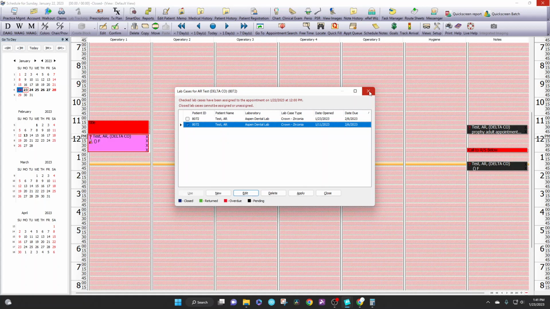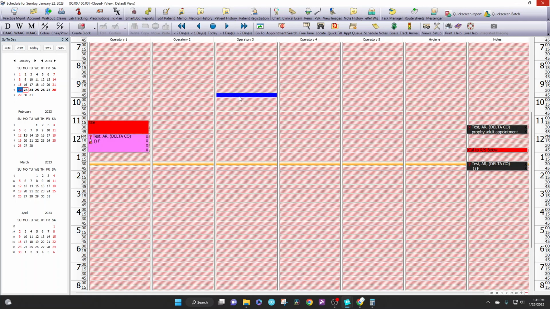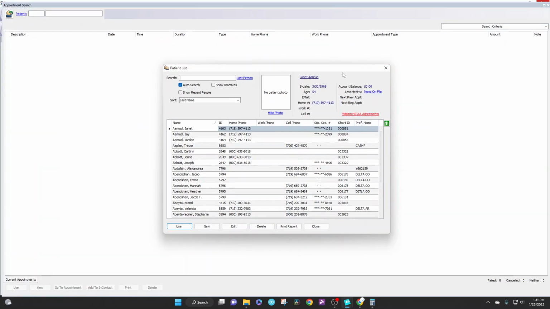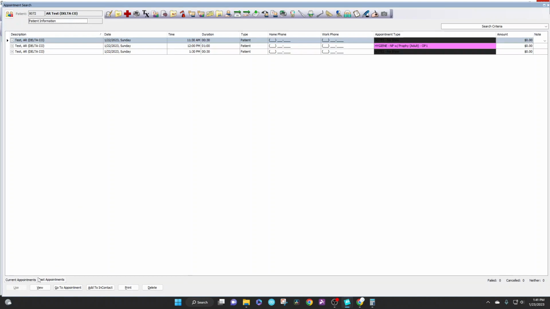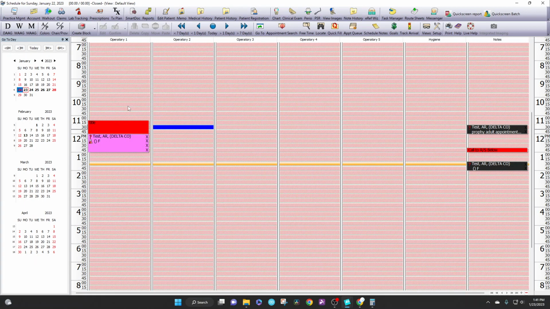Now, what if a lab case comes in that does not have a future appointment? How are you going to test that out? Let's say a lab came in for this patient. You're going to click on locate and choose the patient that came in. If you see that they do not have any future appointments, then you're going to look at the lab case, call the patient, and tell them, hey, your lab case is in, we'd like to get you scheduled for that appointment.